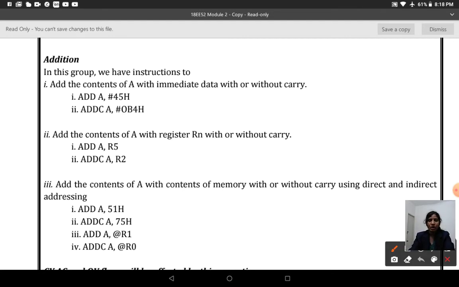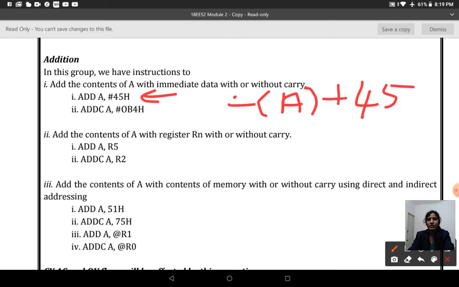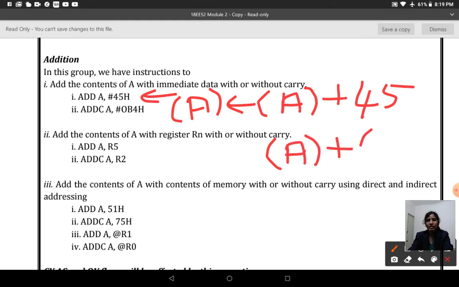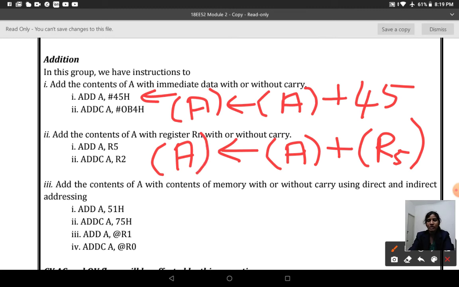I'll just show how exactly it works. For the first instruction, the content of the accumulator is added with the data 45, and the result of execution is stored in the accumulator. It uses the immediate addressing mode. Next, the register addressing mode. Whatever content you have in the accumulator will be added with the register, either R2 or R5, and the result of execution is stored in the accumulator.